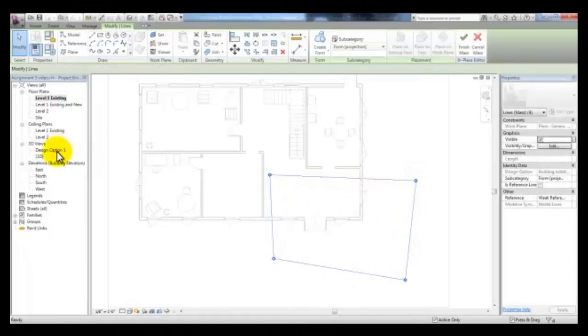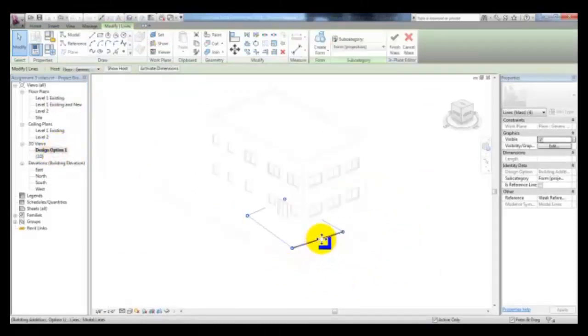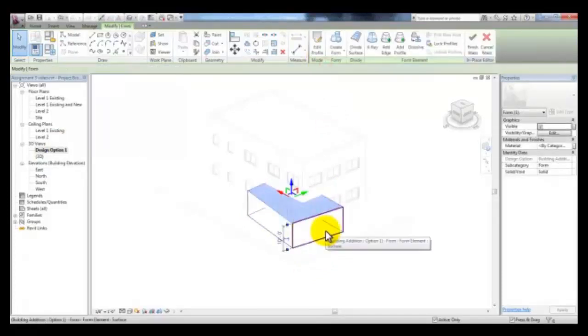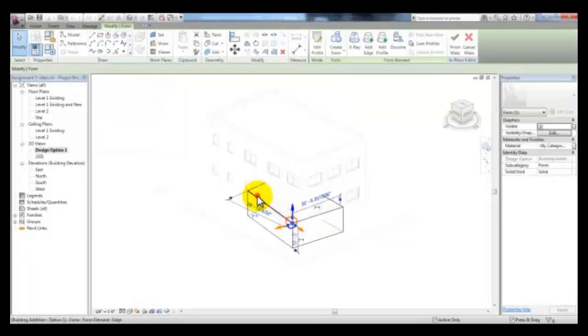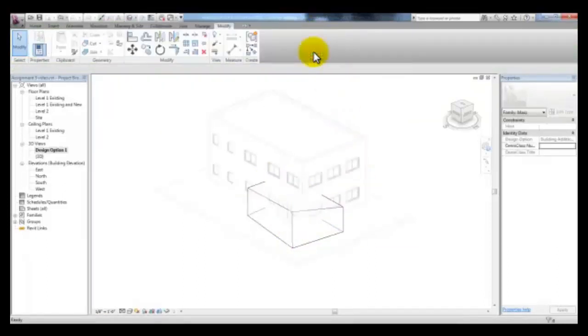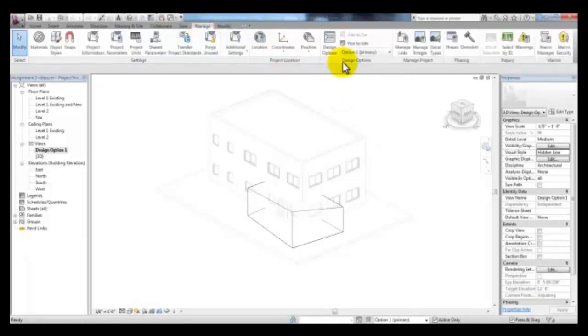Going back to the 3D view, I can select this shape and pick Create Form. As we did in the families, you can use these shape handles to modify your design. And then pick Finish Mass. We'll go back to the Manage tab and change our option to Option 2.